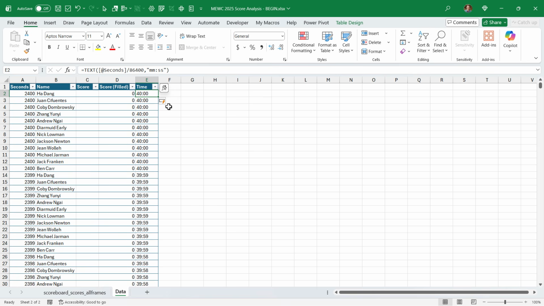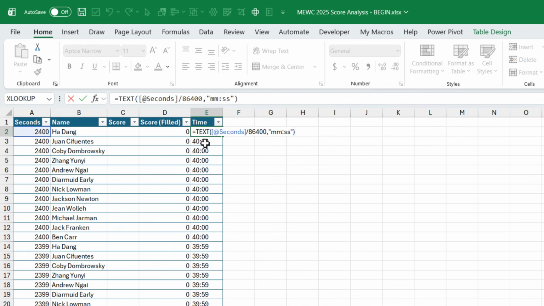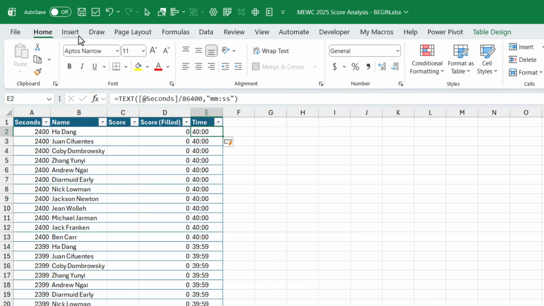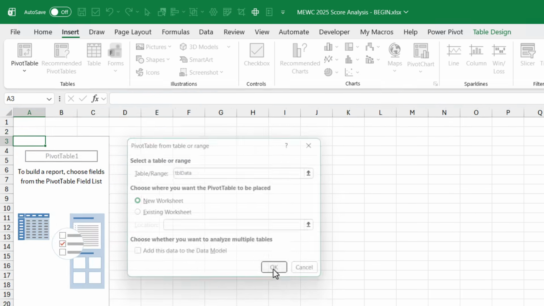So creating our chart is probably the easiest step here. We're going to use a pivot table and pivot chart for this. And before we do that, I should also mention that I added a time column here, which is the formatted time. I just took the number of seconds, divided it by 86,400, which is the number of seconds in a day, and formatted as minutes and seconds. So we're going to go insert here and then choose pivot table. And we're going to put that on a new worksheet.